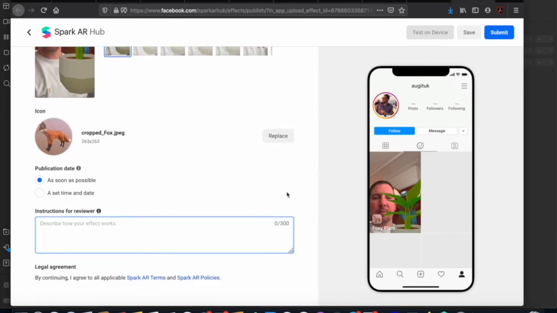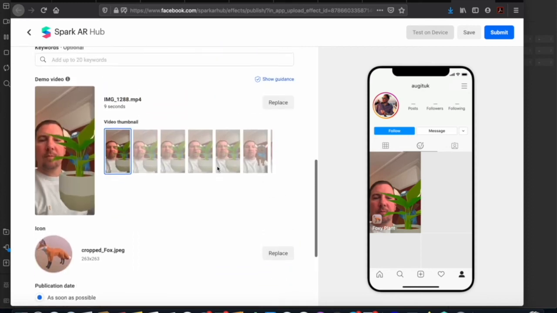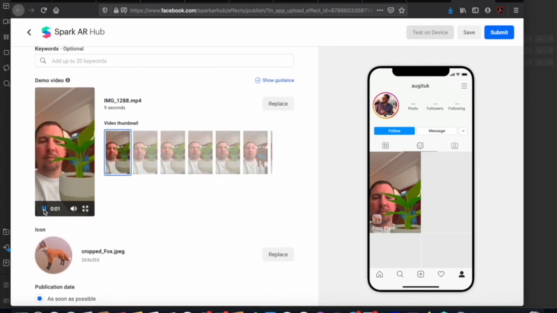Describe it for the reviewer. Foxy Plant, the new rage in Insta effects. If it was a more complicated project, you could put in more description, or if there was something you potentially wanted the reviewer to take into account when they were looking at the effect, then maybe it would go in here. Got a nice video. Who's Mr. Fox? Oh, behind the potted plant. There we go. He doesn't really look much like the icon, but again, we're just running through it quickly.